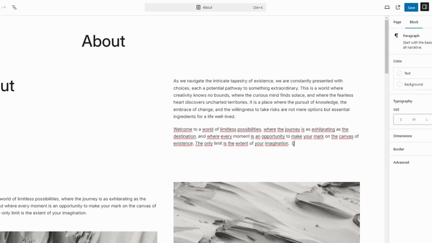Find the text in your post or page where you want to add the hyperlink. Highlight the specific word or phrase you want to turn into a link. After highlighting the text, a small toolbar will appear above the text with several icons.